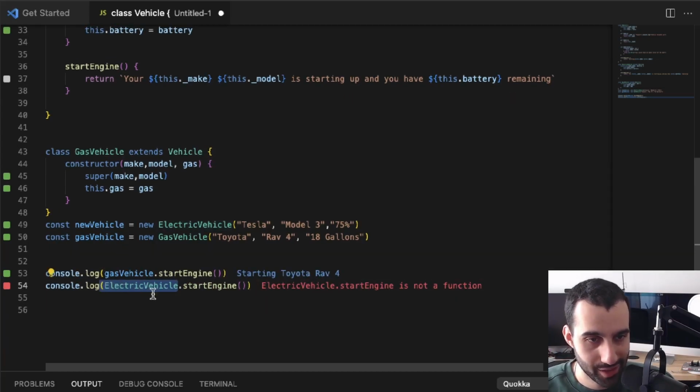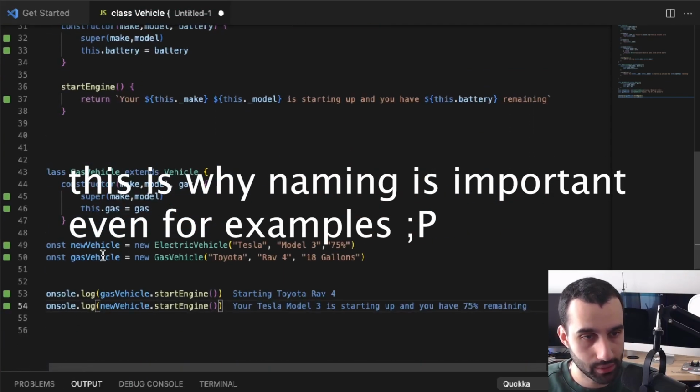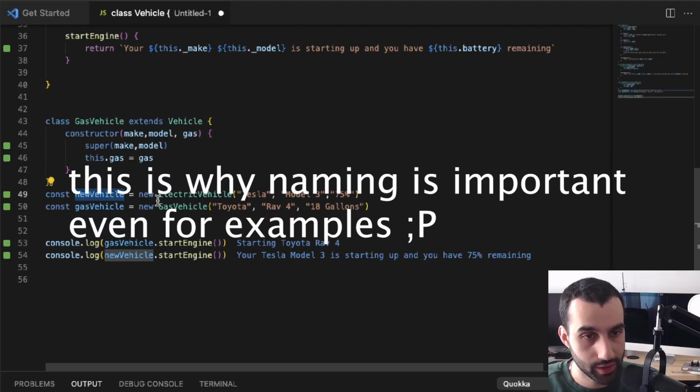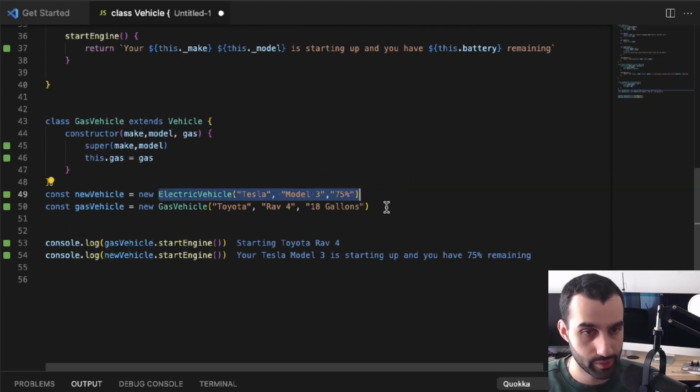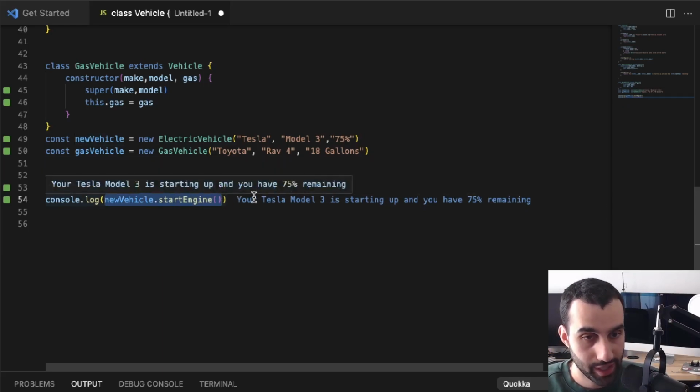Sorry, I didn't mean electric vehicle. I meant new vehicle. Electric vehicle is just a class. I defined the new vehicle, which is a new instance of that class with all the information I passed in. So if I were to do that, you can now see that start engine says your Tesla Model 3 is starting up and you have 75% remaining.